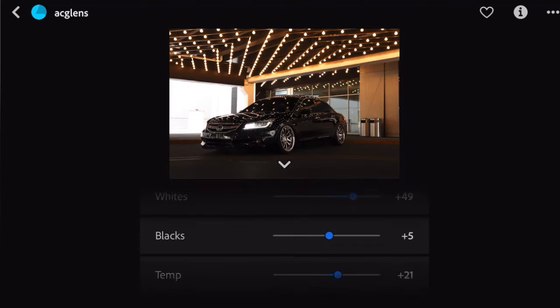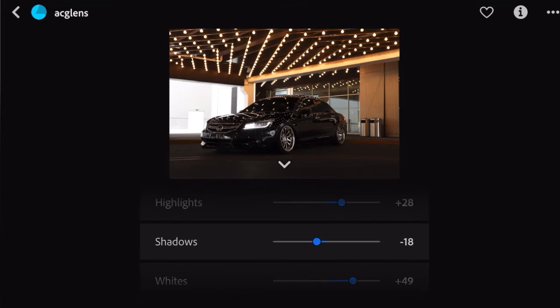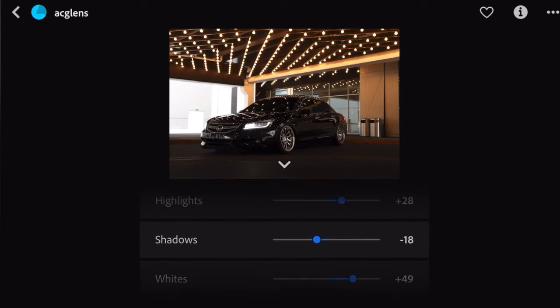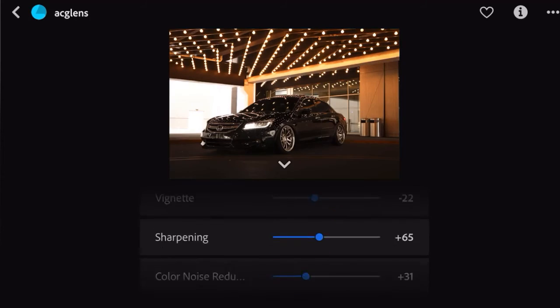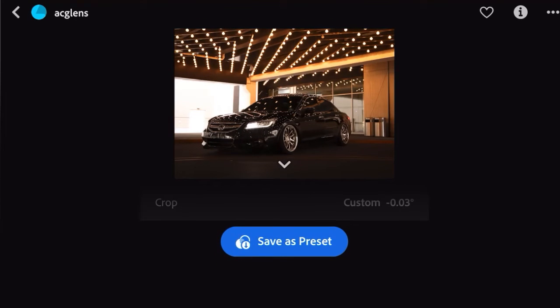If you decide to copy these settings, it is totally your choice. You can copy the settings and pen them down. Exposure is positive 0.18, contrast is -38, highlights is 28, shadows is 18, whites is positive 49, blacks is +5, temp is +21, and so on. So let's save this preset, and then I'll show you guys where it is automatically saved.